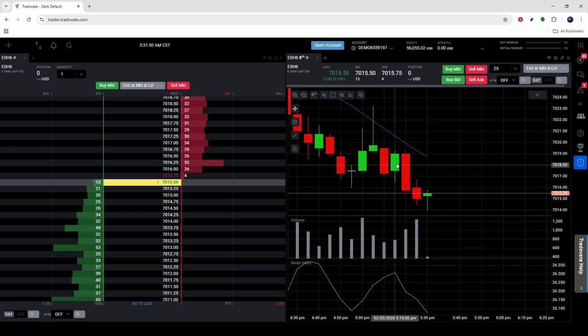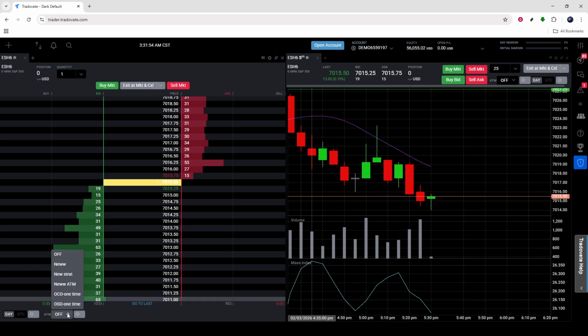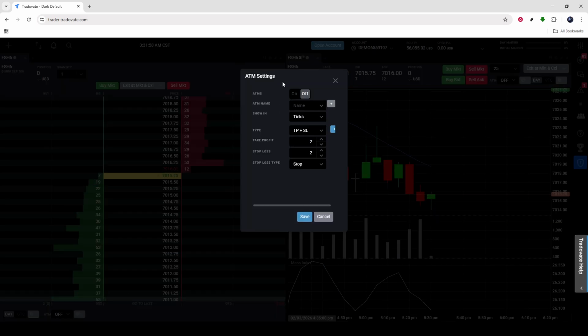Before you place a single trade, configure your ATM strategy for risk management. Click the cogwheel next to the ATM dropdown and create a custom strategy that automatically places your stop loss and take profit the moment you enter. Define your default stop distance, profit target, and quantity. This automation ensures you are protected even if you're moving fast or the market spikes.